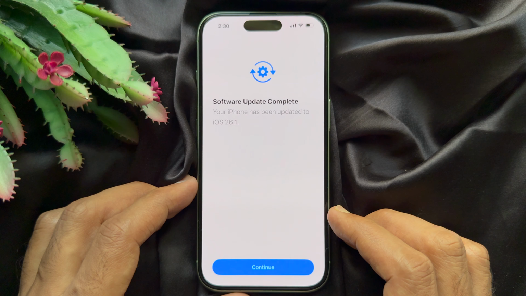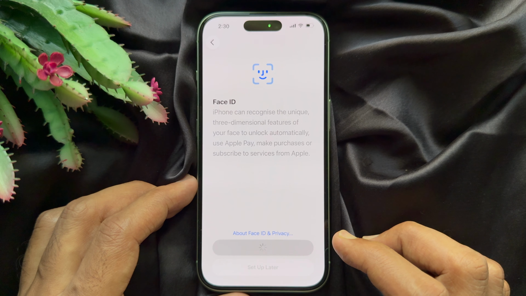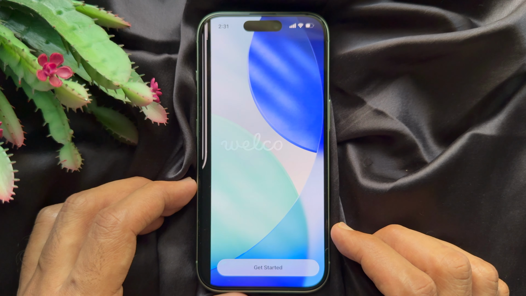Software update complete. Tap Continue. Face ID you can set up later. Tap Get Started.